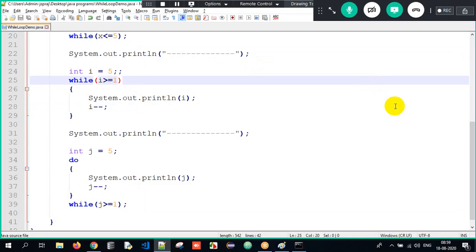But as of now, anyone having any doubts, guys? Any doubts here as of now? Any confusions, anyone?